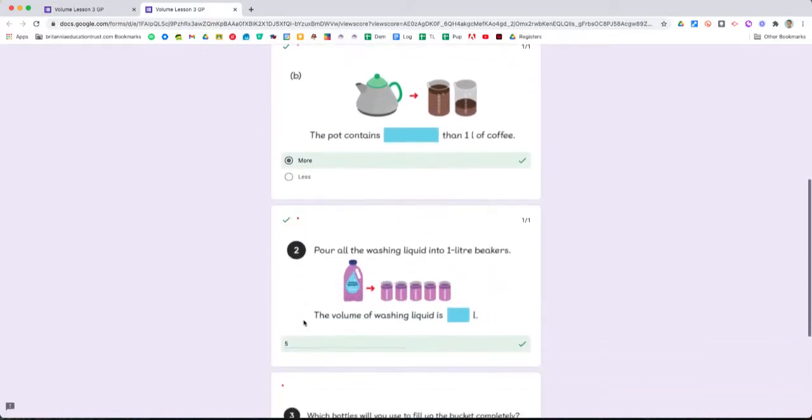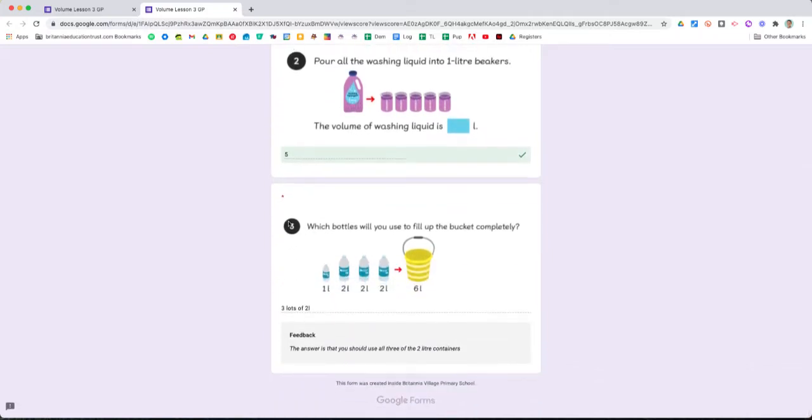And the next one I got right. And the third one I got right. And the fourth one, because there are so many potential answers, we've put the answer on here as feedback. So it says, if you said all 3 of the 2 litre containers, you got it right. So I think, yeah, I've got it right.